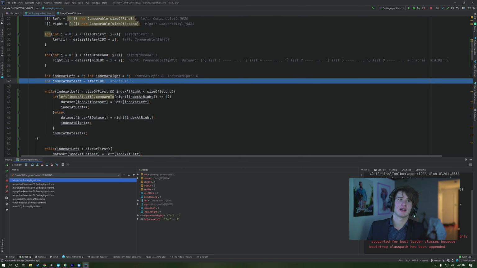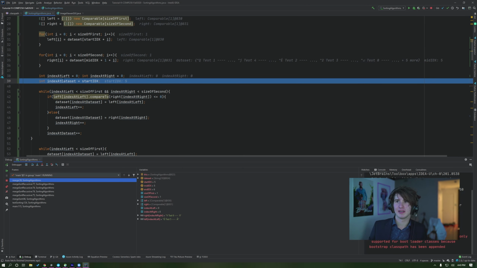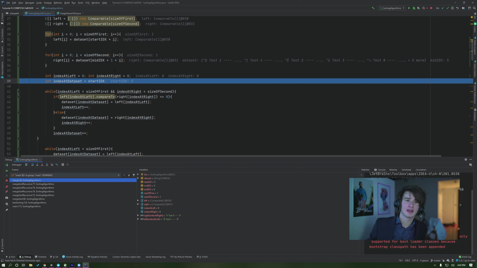But notice here, I remember somebody asked before about the indexed dataset. That's important because here our indexed dataset is something we're directly accessing. So our indexed dataset here is not 0, right? It's the start index.